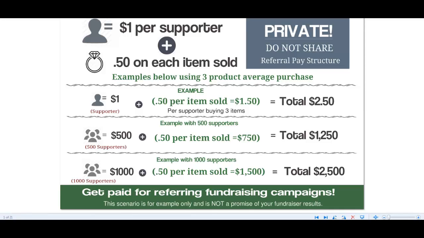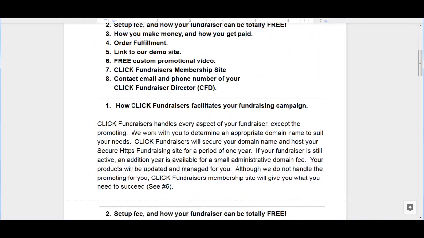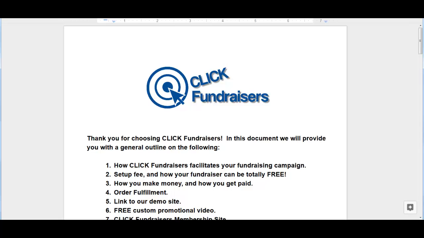Make sure you're familiar with everything. That's the thing I can say most of all. Go to the website, clickfundraisers.com, and put your name and email in the form for requesting more information. You're going to get this, and you're going to get the link to the demo site as well. Then go to the demo site and you'll see exactly what the people you talk to about this will see. And if this is something you're interested in, get a hold of me.